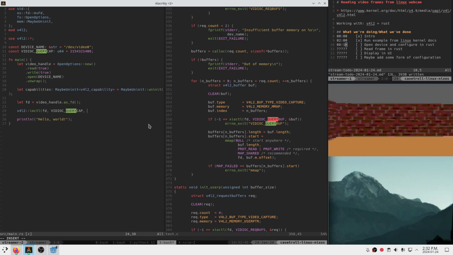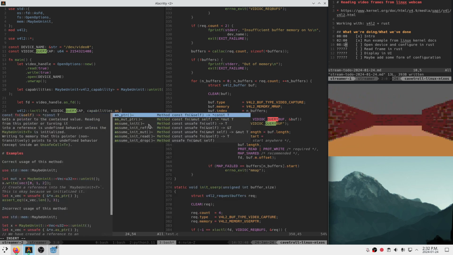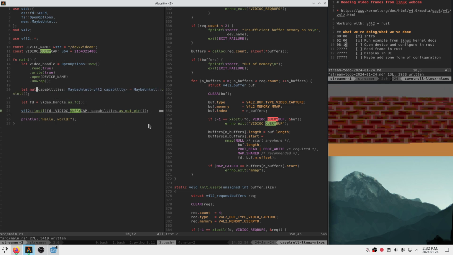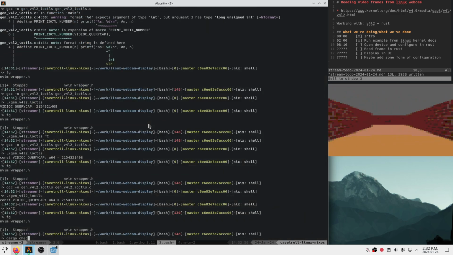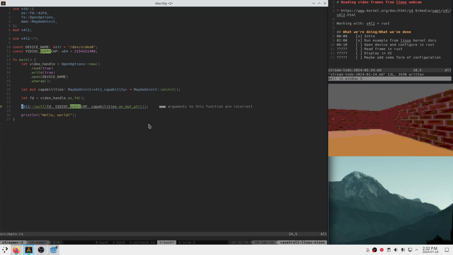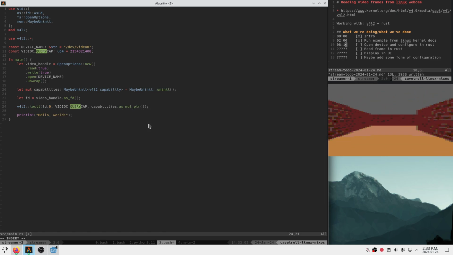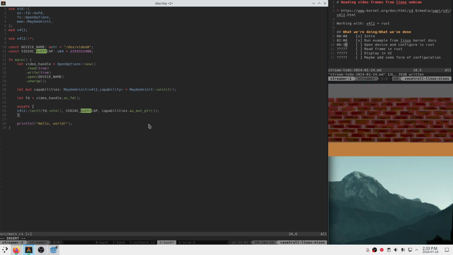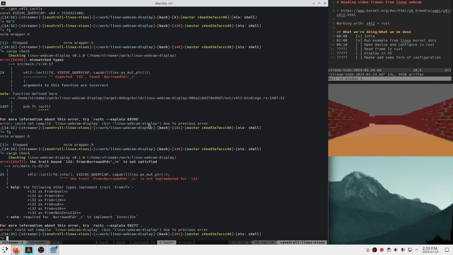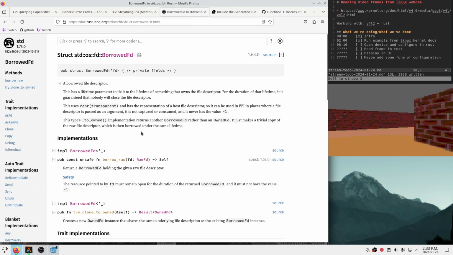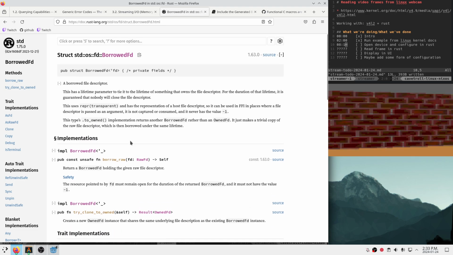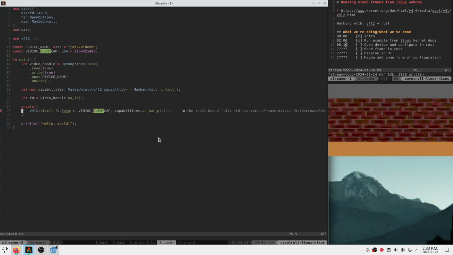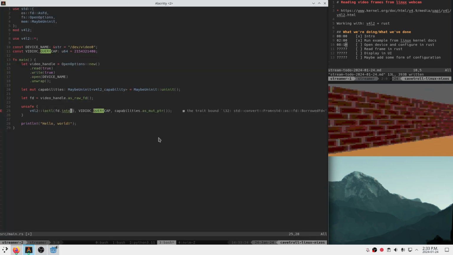Okay. So then we pass in capabilities as a mut pointer, probably. And we say this is mut. And it doesn't like that for some reason, because it expected an i32, but it's a BorrowedFd. So can I just like into? Maybe? It doesn't like that. BorrowedFd. So what's the point in this BorrowedFd if I can't get the file descriptor out of it? Okay, we'll just do as_raw_fd here then, I guess.